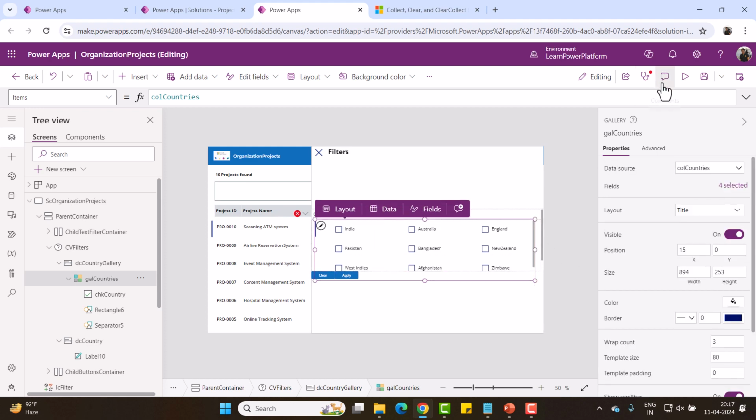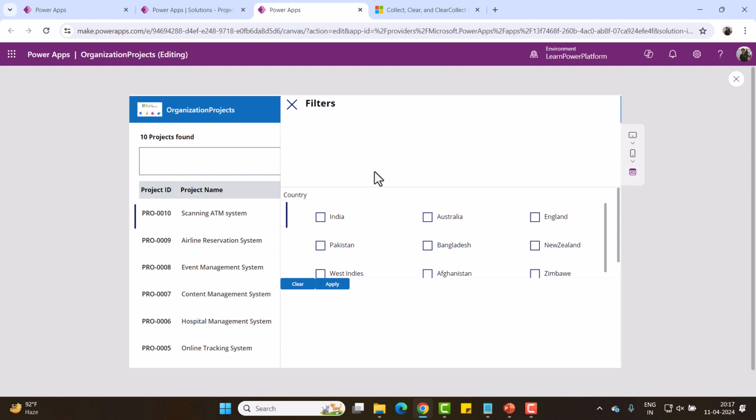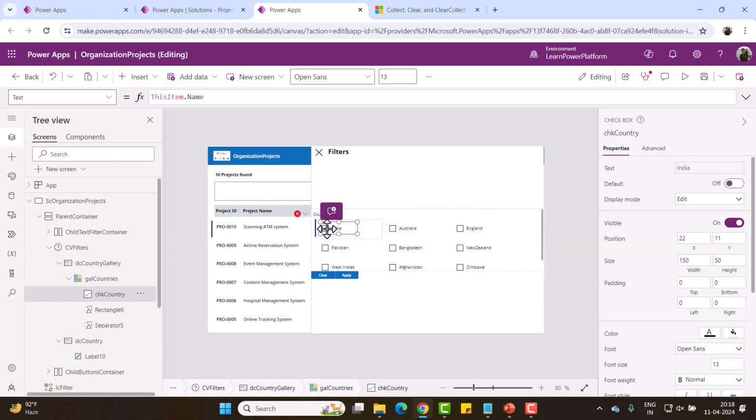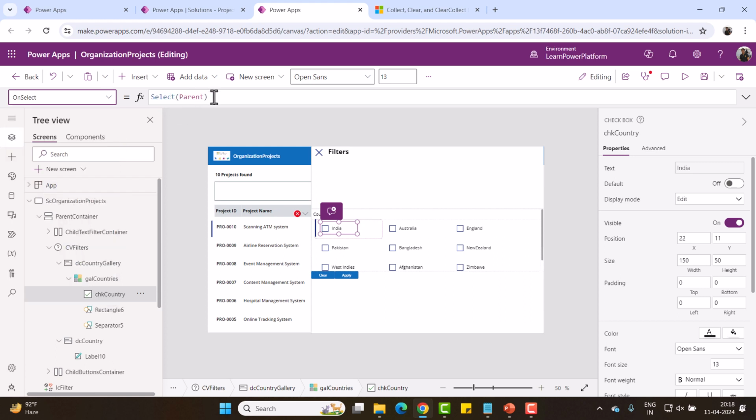How are we getting the countries? Just preview this. We are getting the countries, correct? It is a checkbox, CHK country, and on select of this, now we have to write some code. On select, just comment this because this is not required.